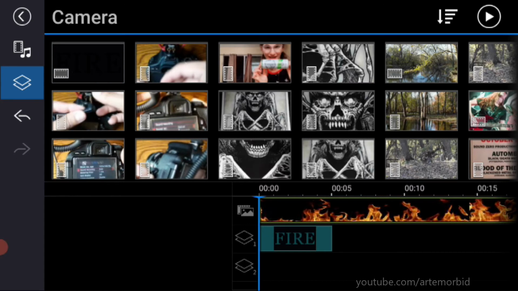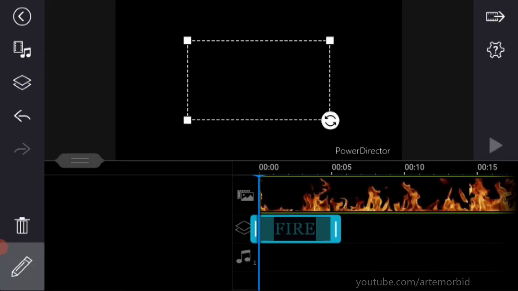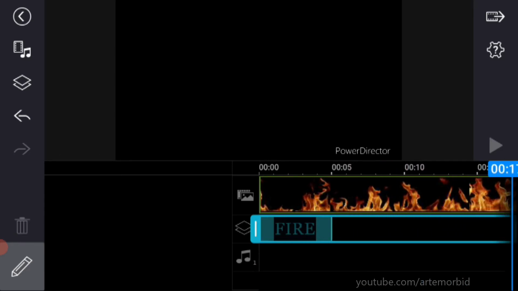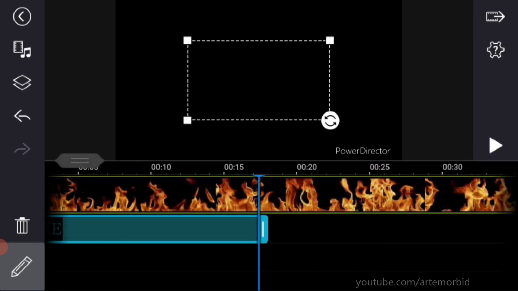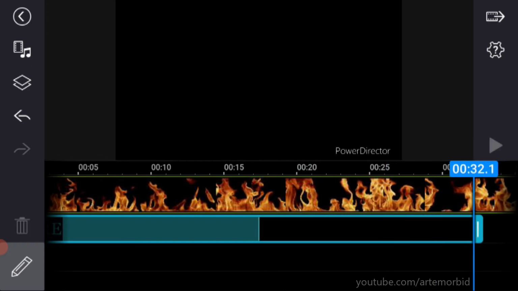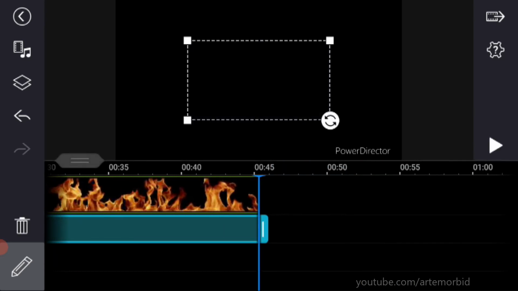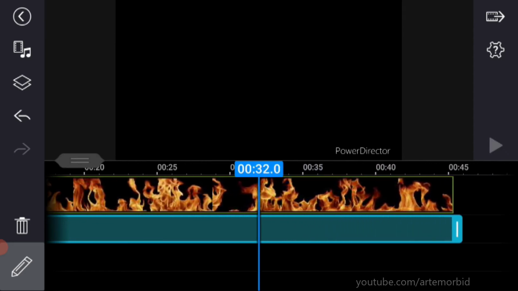So there it's showing me that it is fire, and what you want to do is just extend it to the length of the entire video. So let's do that right now. Let's extend it and take it all the way as far as we can until we get it to the end of the video. You don't have to use the entire length of the video of the fire. You can just use a portion of it, or whatever your needs may be.